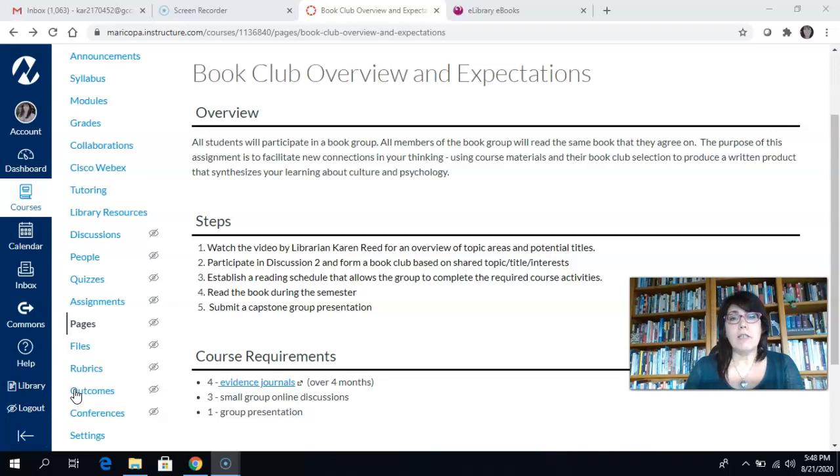So basically, all students this semester are going to be participating in a book group. You're going to be reading a fiction or a memoir title. You are going to be breaking into small groups within the class. Each group will be composed of 3 to 4 students. And as a group, all 4 of you have to agree on one book. So you're not reading 4 different books in the group. All 4 members of a group will be reading the same book.